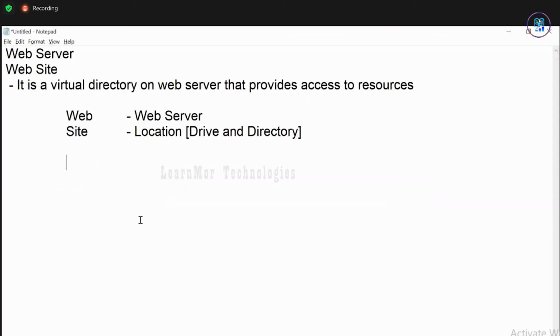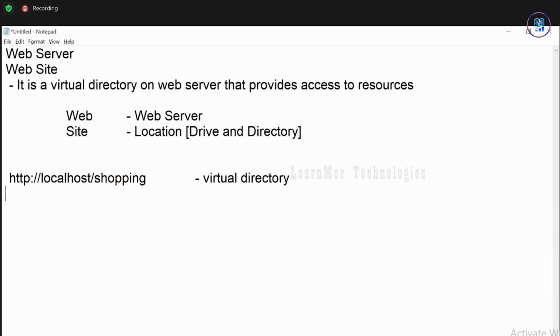That means it will now be http://localhost, and in that we have shopping. Now actually this is a virtual directory. Virtual directory means in physical reality, does it exist? What do you say? It is virtual. Virtual means in physical reality, it doesn't exist. Am I right? Yeah. It's just a virtual directory. In physical reality, it doesn't exist.